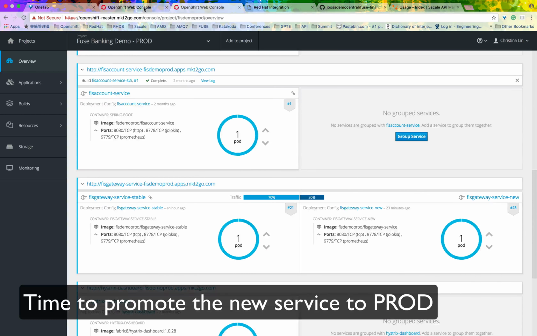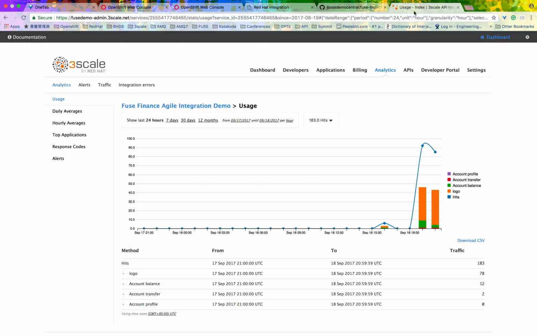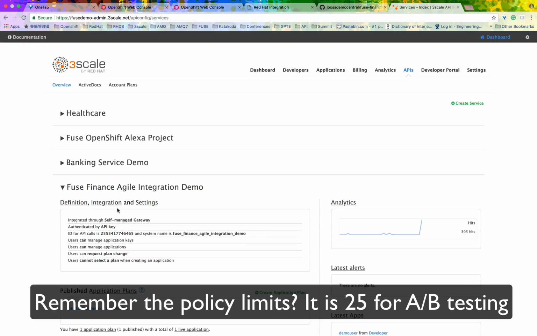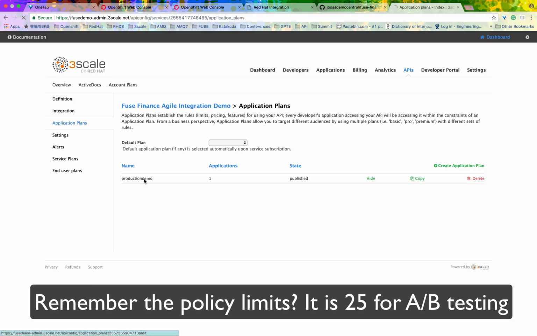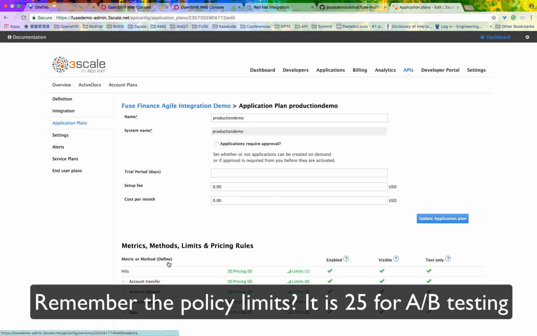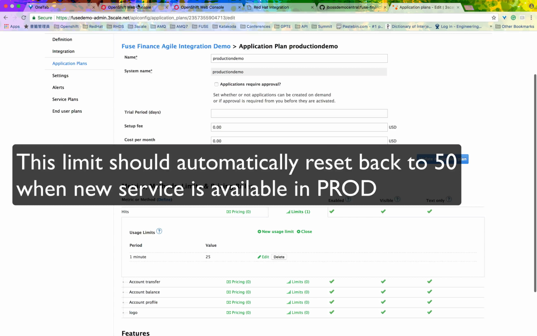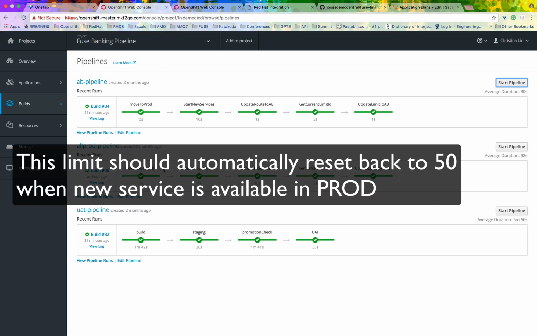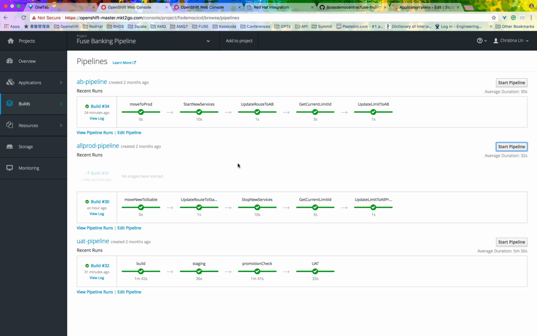So let's promote everything into real-life production. Just to point out, the restriction that I have now for my hits limit is 25. Now I also wanted to change that to 50. So I'm just going to click on start pipeline.